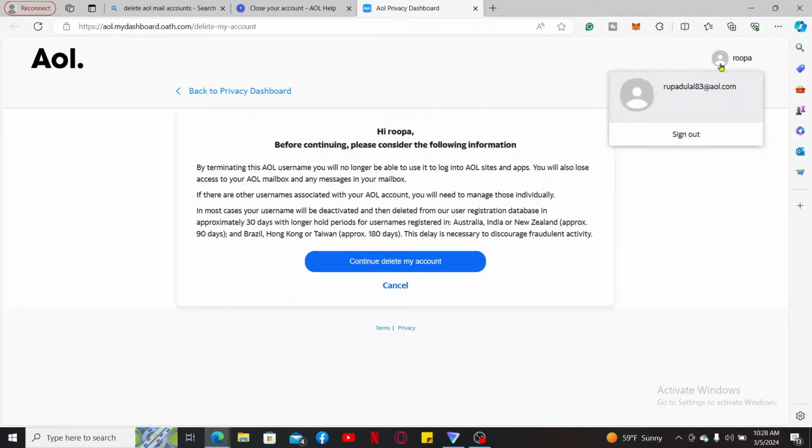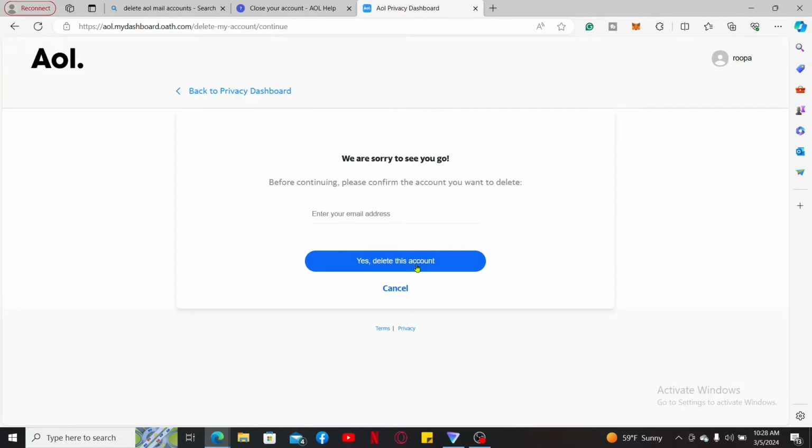Sign into your AOL mail account by entering your email and password, and once you see this pop up, click on Continue Deleting My Account. Before continuing to deleting your account, make sure to enter your email address that you'd like to delete for your AOL mail account. Make sure to type in your email correctly and click on Yes, delete this account.